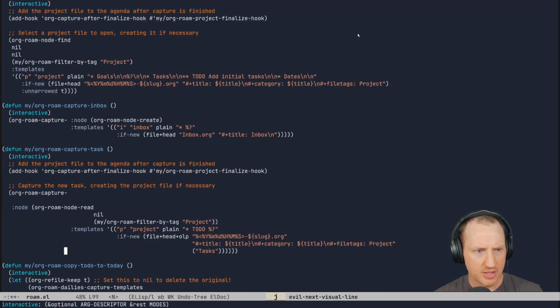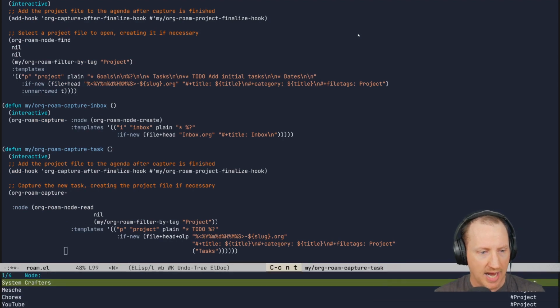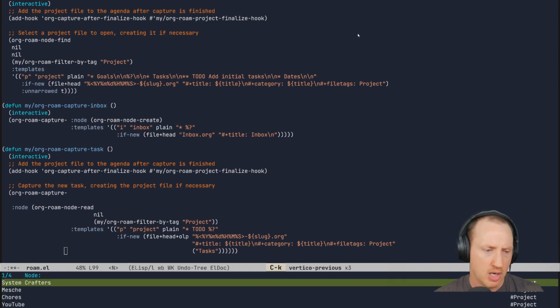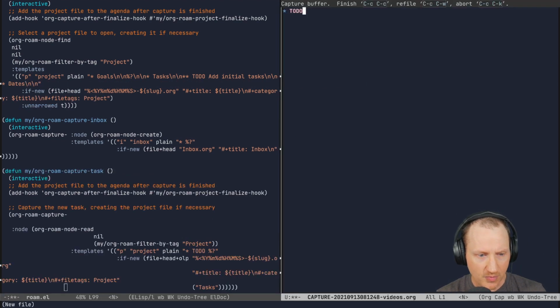So let's run it first. I think I've got this bound to Control-C in T. And we see our list of projects here. The YouTube project is there that we created before. Let's see, how about I create a new project called videos. And now we've got a capture buffer that has a to-do started for us already. I could say record the next video.